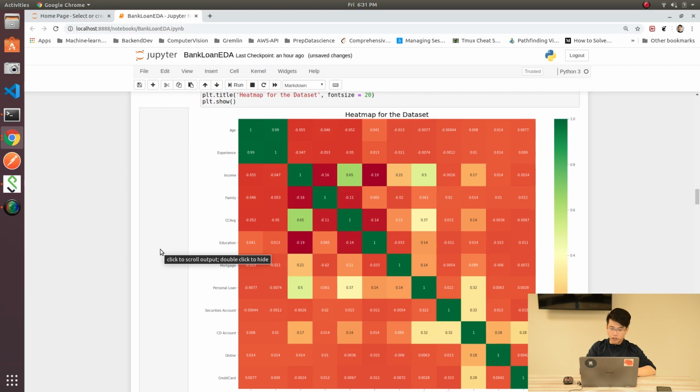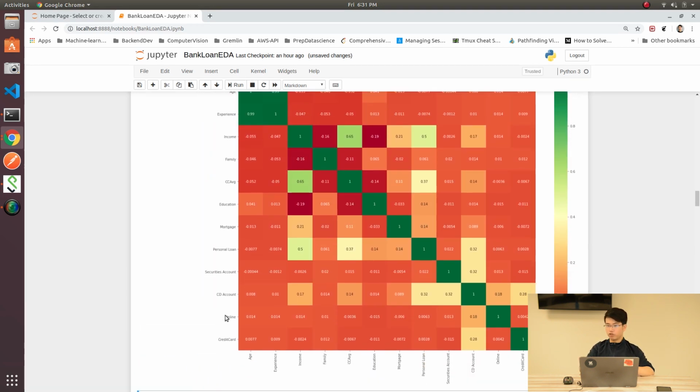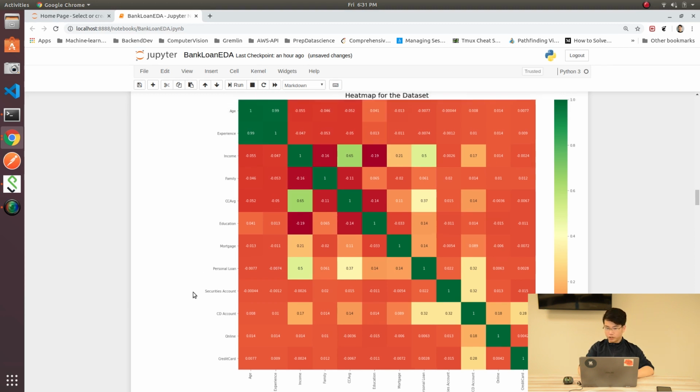And then there's age distribution. Maybe you want to take a look at the distribution of your data. For example, we choose age, and it turns out that when you plot this age distribution, interestingly, it's uniformly distributed, right? So it's well distributed and well balanced.